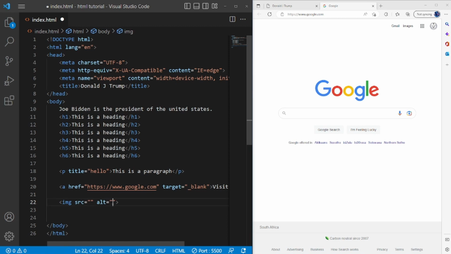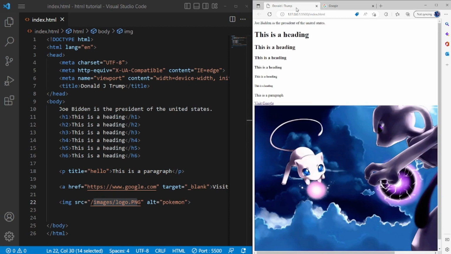So your alt attribute there, you would say this is a Pokemon, perhaps, and then from here you'd say images, logo.png. So this already you can see the suggestion showing you that this already exists. So you can see the image that I just put.